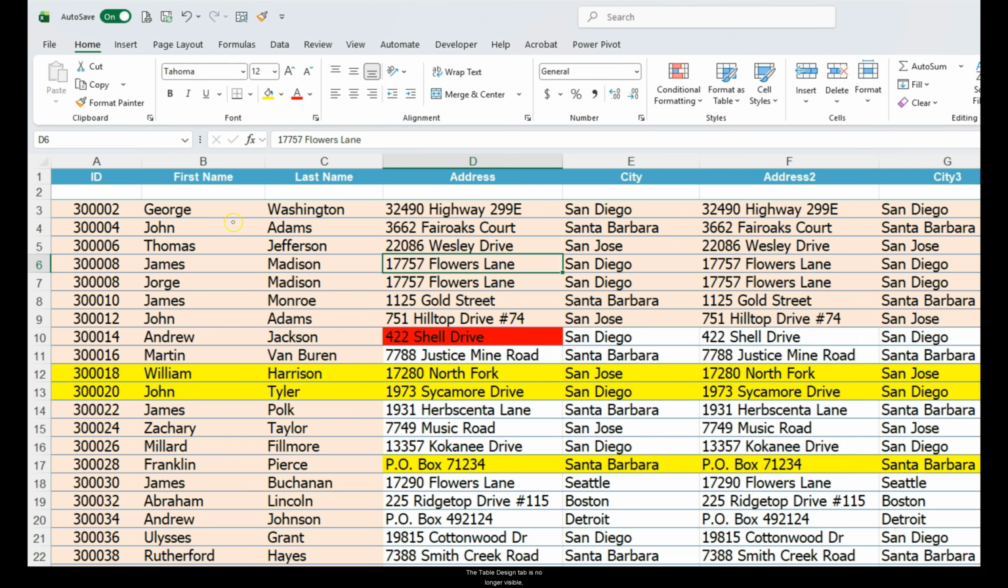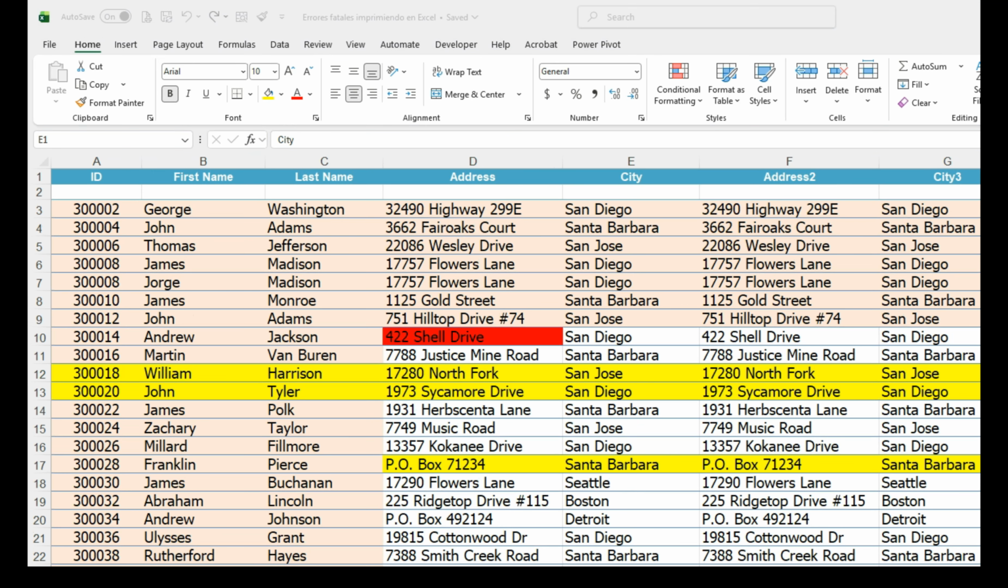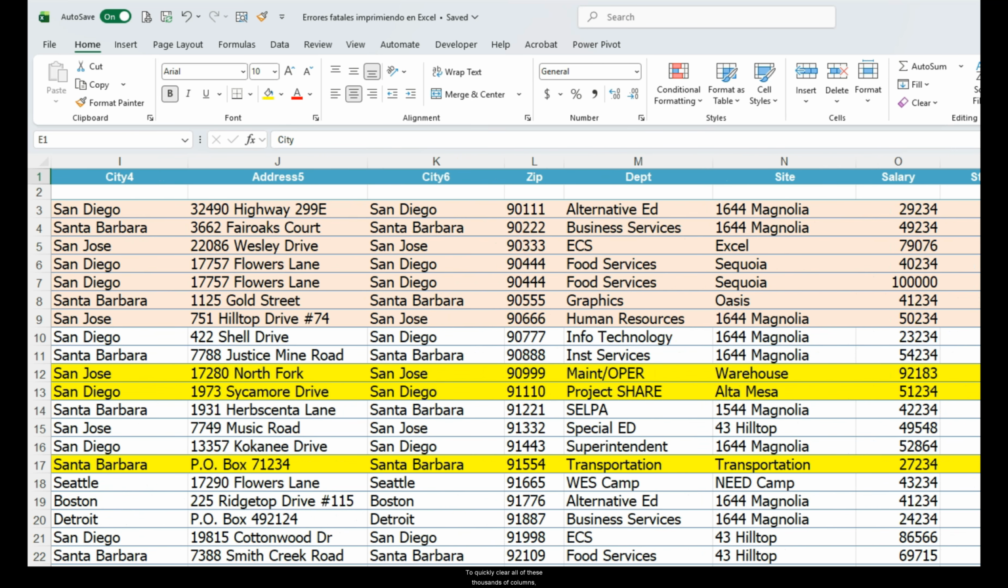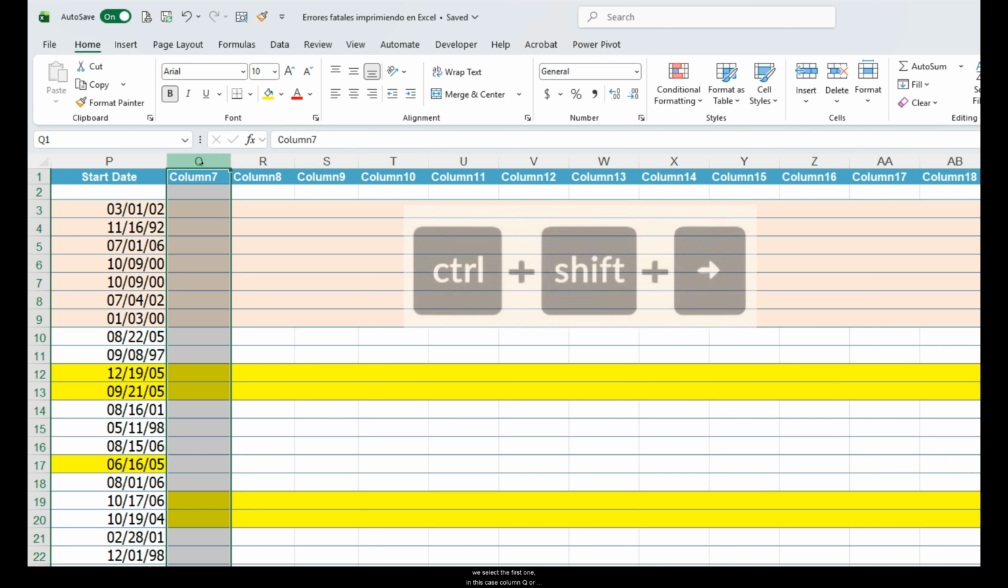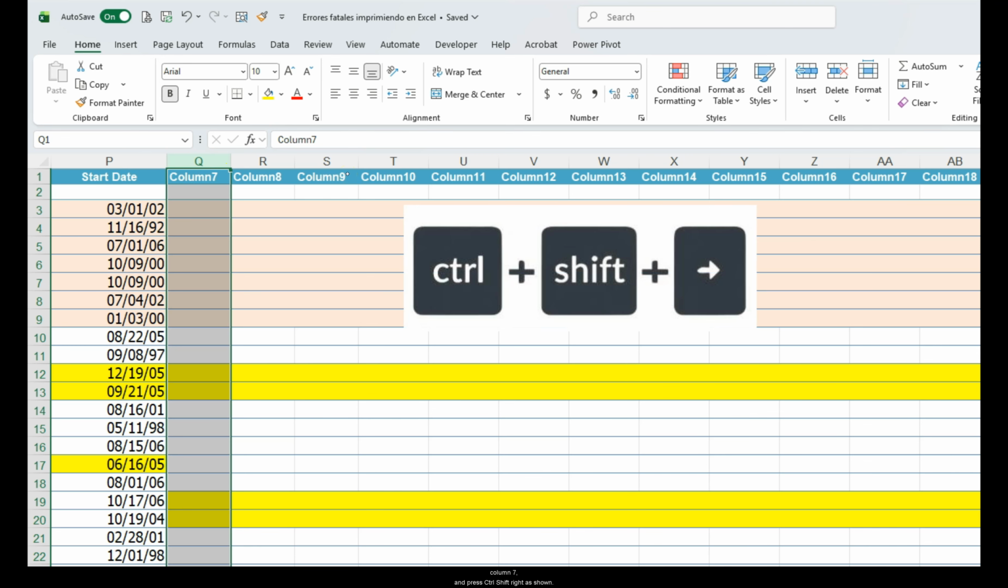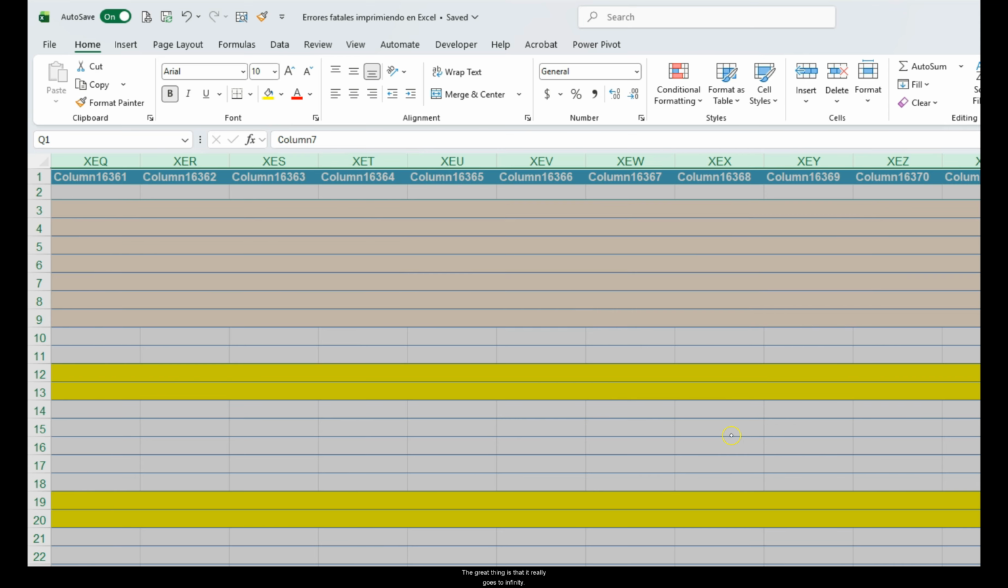The Table Design tab is no longer visible, but we still need to clean everything up, all the headers and colors that appear here. To quickly clear all of these thousands of columns, we select the first one, in this case column Q or column 7, and press Ctrl-Shift-Right as shown. The great thing is that it really goes to infinity and beyond.